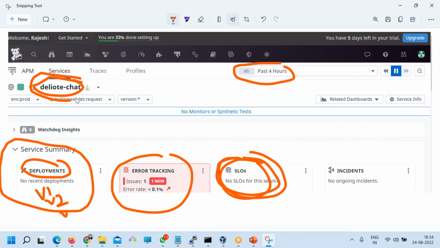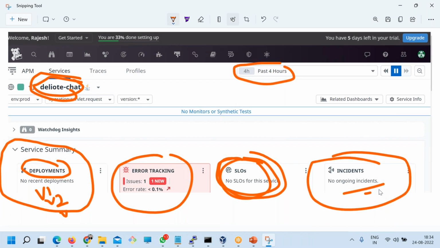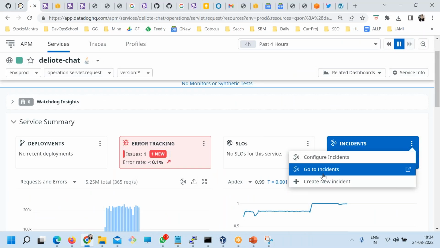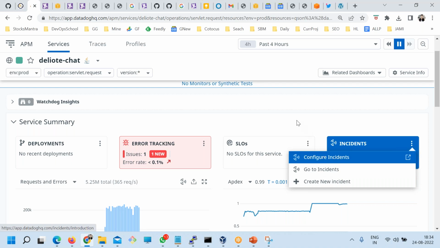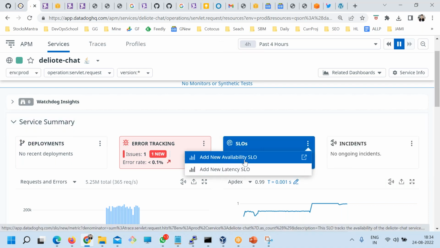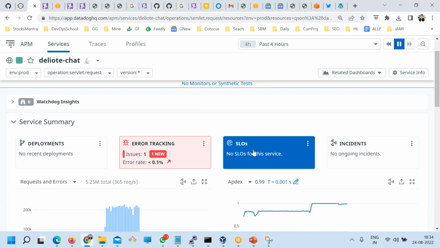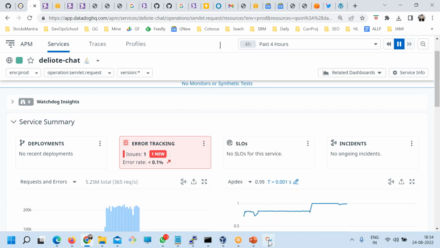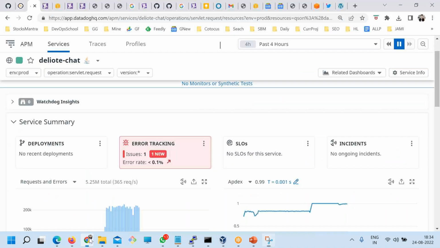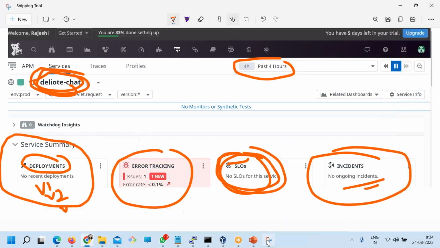And for this particular service, if you want to create an incident or work item, you can do that. So how do we create it? Click on this here, create a new incident, or go to some incident and configure the incident and so on. Here you can also add a new latency SLO or a new availability SLO. You can add it here, whatever for this particular service.